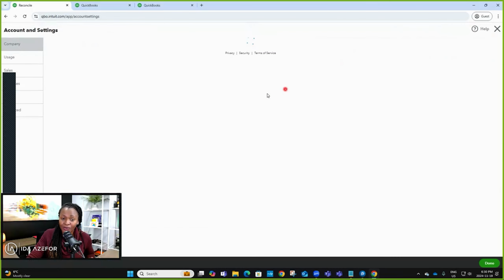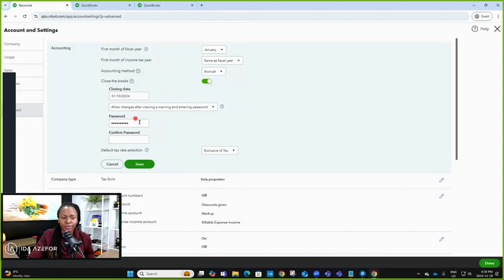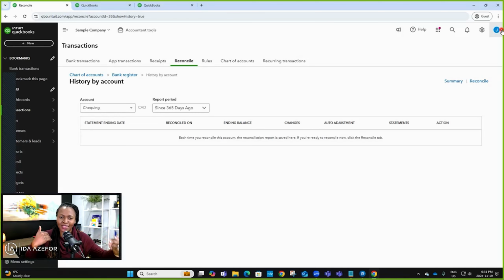Account and settings. You go under advanced, you go into the accounting section, and you close the books, set a password. It doesn't completely stop somebody from coming in and changing the password, but at least there is a level of control there where somebody who was making a change without paying attention, it's going to force them to stop and think. Oh, I was going to show you what that does.